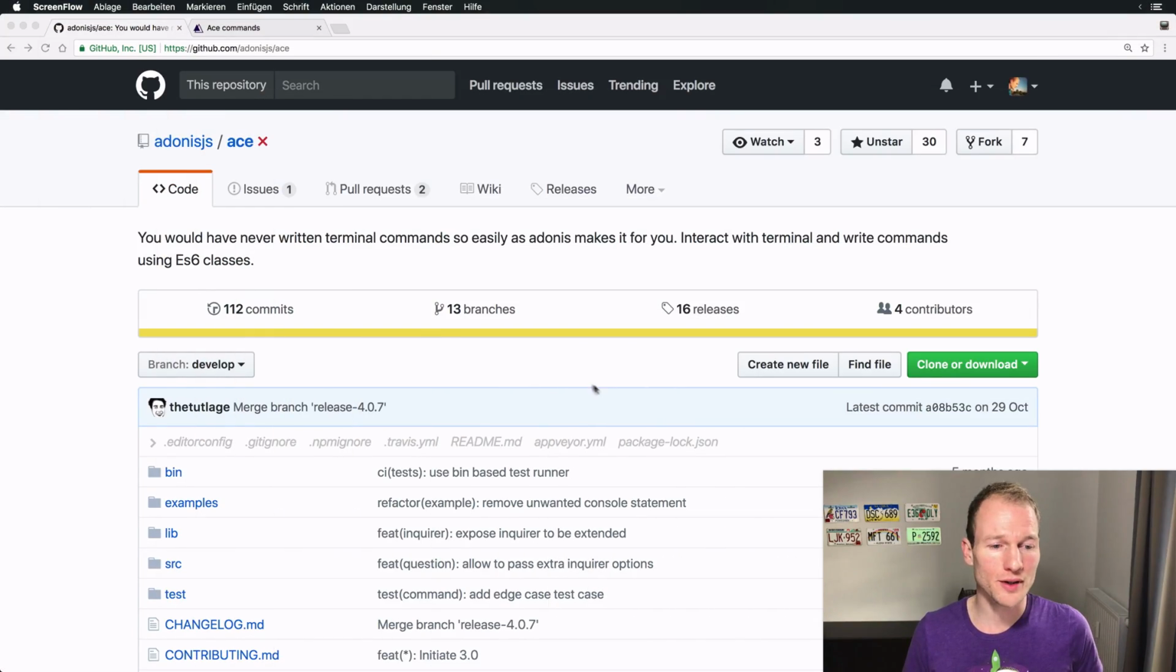Welcome to this first season on how to build your own command line interface with Node.js. In the future, I will shorten command line interface to CLI, and I'm referring to the command line interface we're building. As a basis for the command line we're building, we will use Ace. So let's switch over to their GitHub repository.